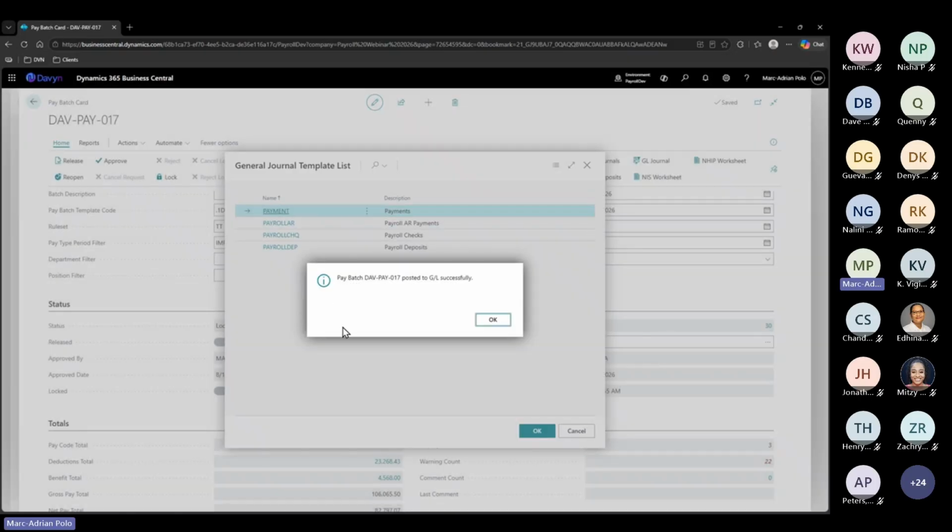So at this point, on posting, it says it posted to the GL successfully, which we'll take a look at. That means my GL entries have been updated. My salary expenses and my payables have all been updated for my pay run. As well, the batch has been posted, which means my employee earnings have been updated. All my employees' year-to-date information is now updated with this pay run.